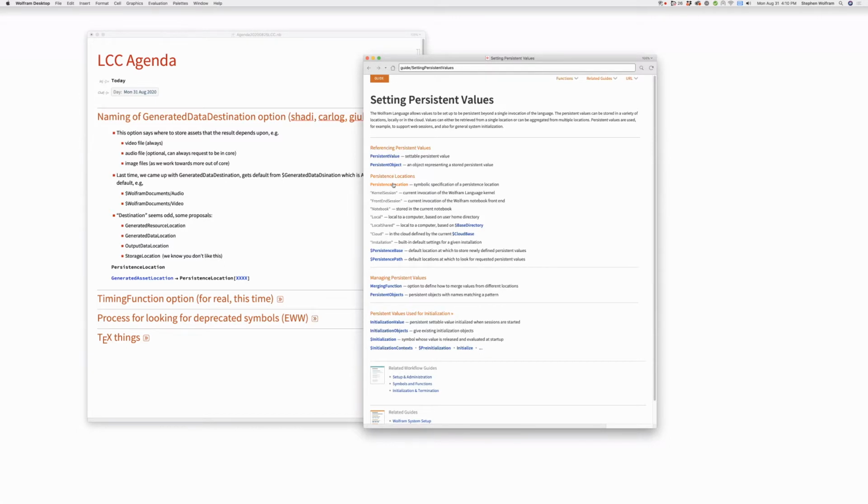I see. So you're suggesting that the persistent location of, for example, local documents would be a symbolic representation of $Wolfram documents directory for whatever the current user. So rather than burning in your own Wolfram documents directory, you have a symbolic representation of that value. I agree, that's equivalent to saying local object. Yes, I agree that that's a sensible thing.